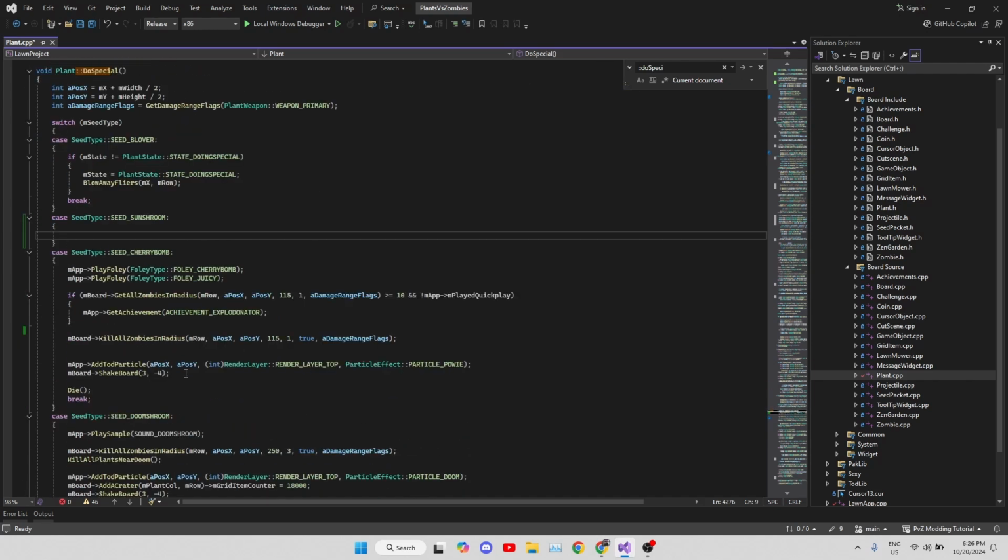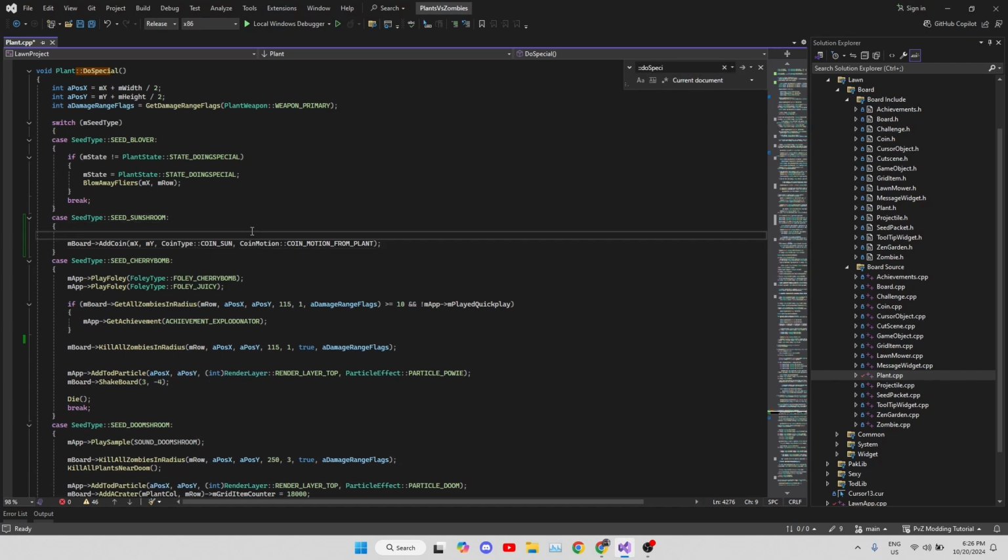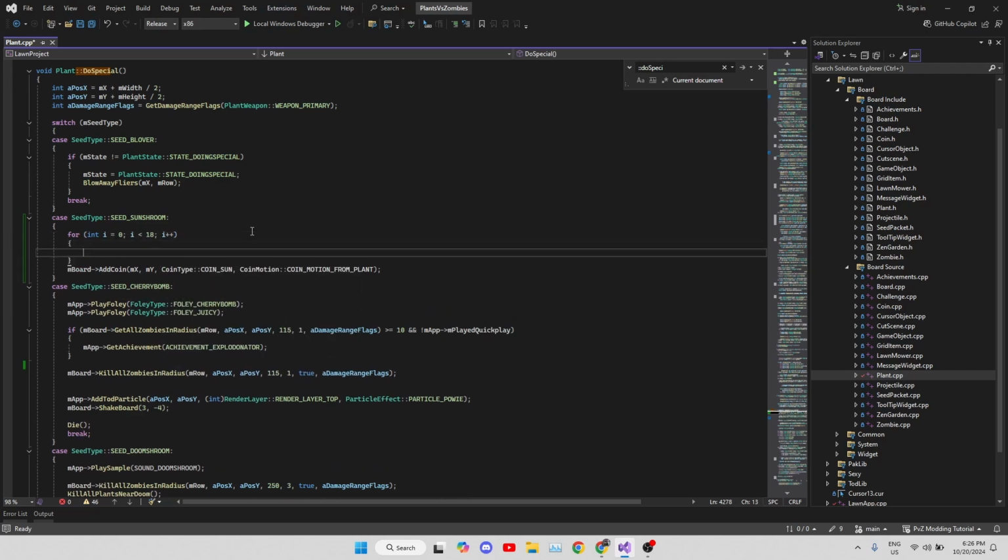All right, and now let's just say we wanted to create 450 sun. So 450 divided by 25 is, hold on, I can do math. 18, whatever. That's probably not right. Let's just do a for loop. I is less than 18, I plus plus. If you don't know any coding, what this does is it's just going to repeat something 18 times.